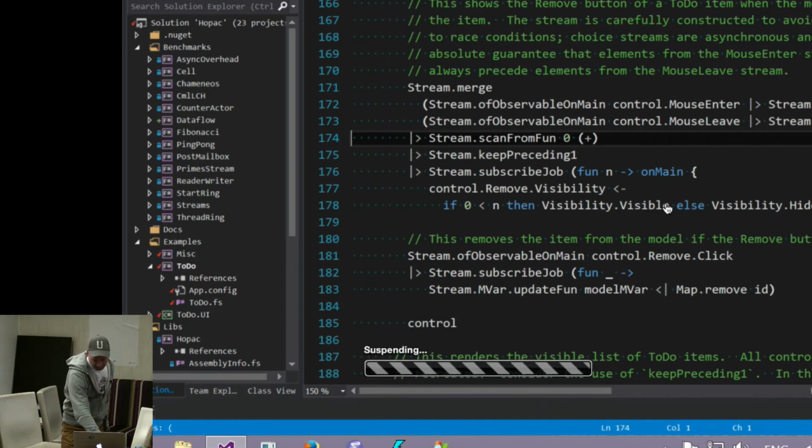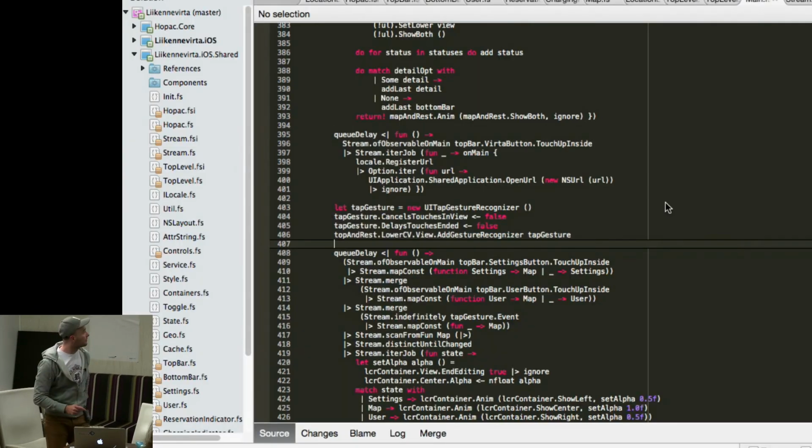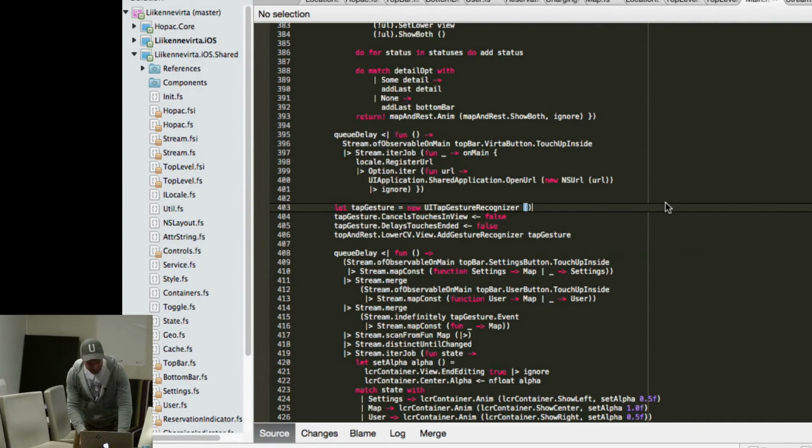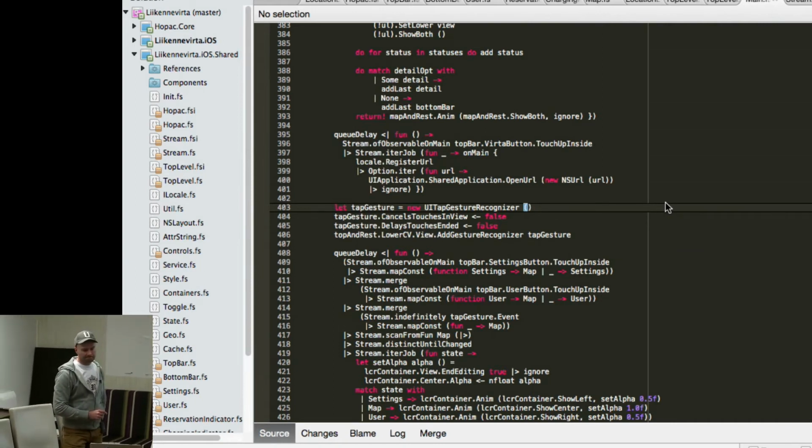Then there's another application. This is the original application for which, sorry, wrong key press.